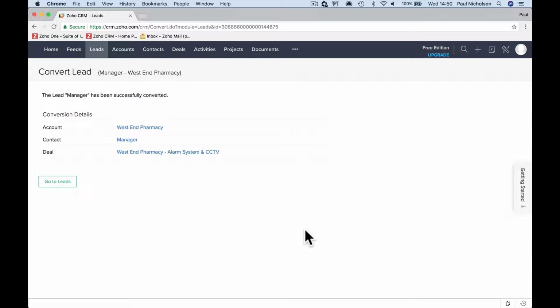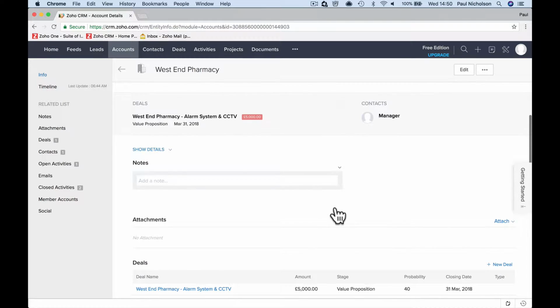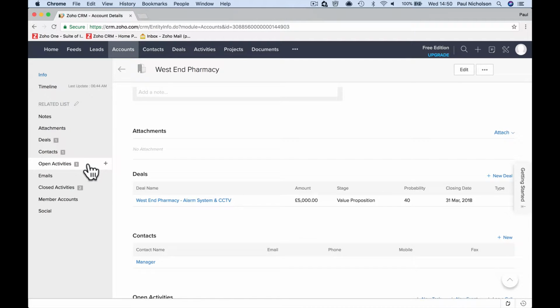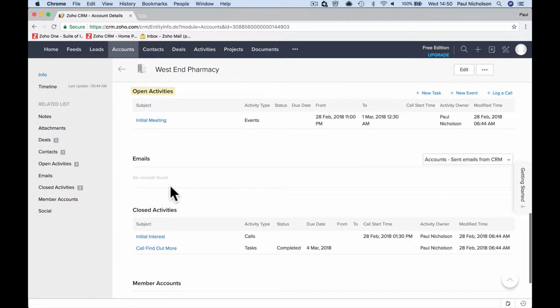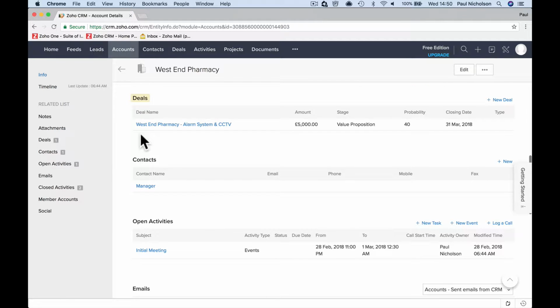Okay, so now we're dealing with accounts, contacts, and deals. As we say, account. This is the main account, the business. So this is where you could have multiple contacts, multiple people, multiple activities. It's install meeting. It's already tagged. It's got a contact. There's the deal.